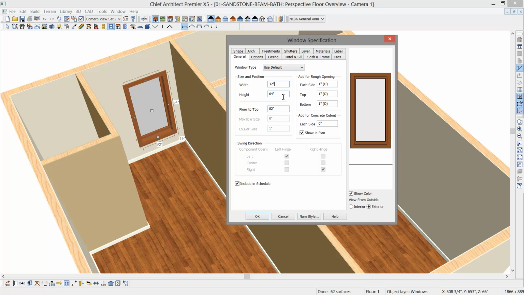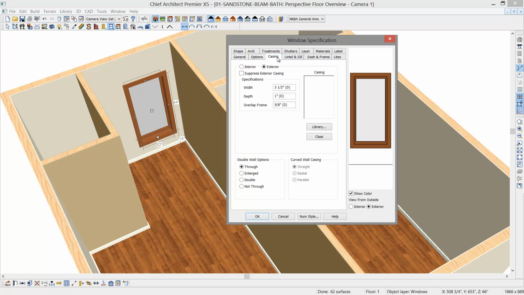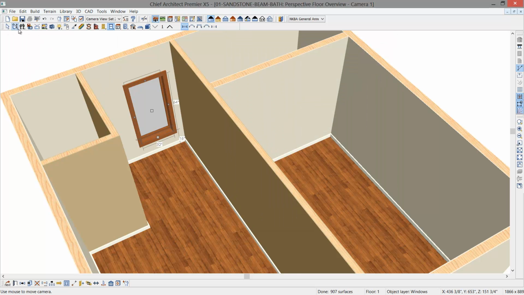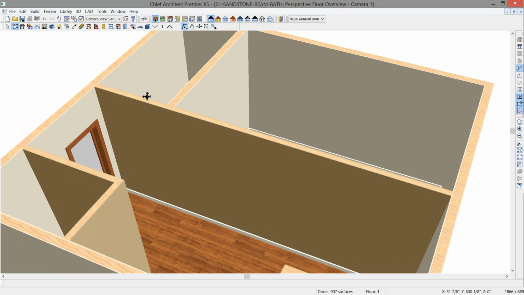And here is the dimension information that you can set for the window, floor to top. And as you go through each one of these tabs up here, you can specify the casing, lintel, sill, lights, and a variety of options that you can customize those windows. Let's leave this as a 32-inch by 64-inch window. Floor to top is 82. Select OK. And we'll just rotate around and place a couple more windows in here.